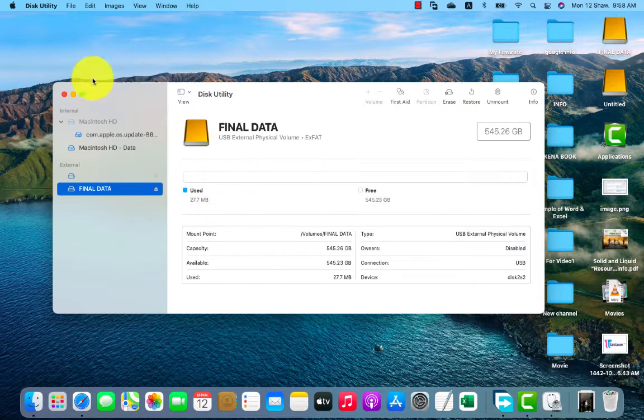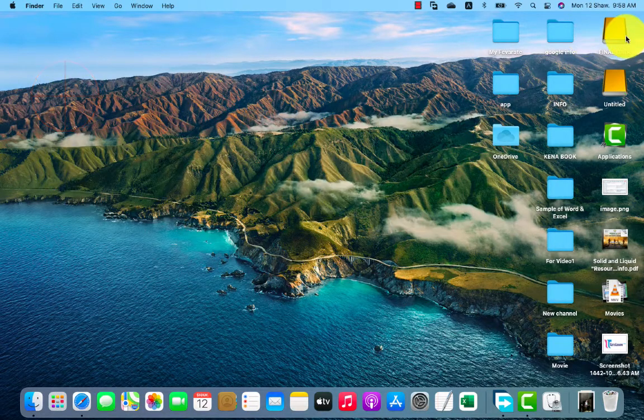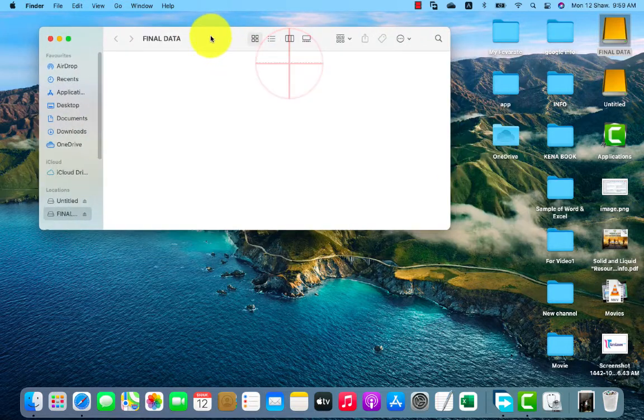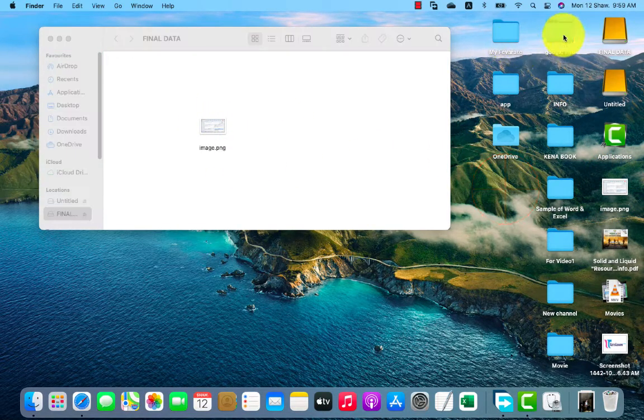Friends, after erasing the hard drive, it will remove the can't move or copy error. Now you can transfer any file from your Mac to your external hard drive. Now I'll show you. I'll transfer one image into the external hard drive. See, it's easy to transfer.